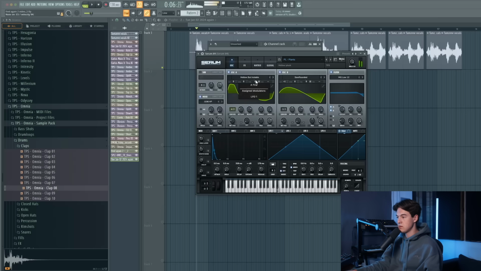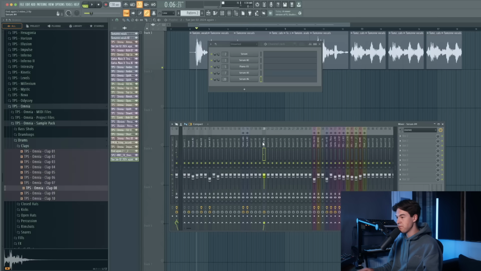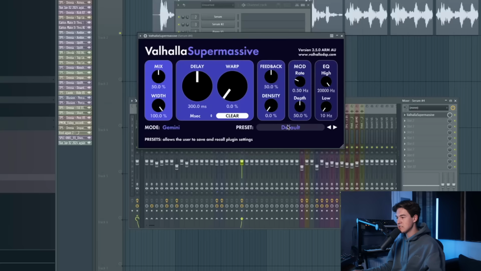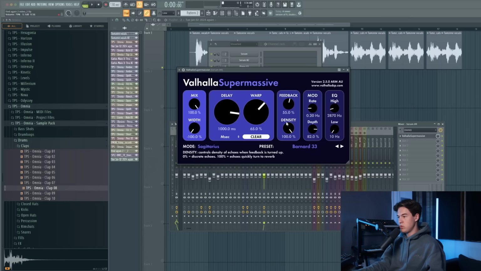Let's put this into a mixer channel right here, and I'm going to add a plugin called Valhalla Supermassive, which is a free reverb and delay plugin from Valhalla. And let's select this preset in the SFX folder called Barnard 33, which sounds like this with the mix all the way up, like so.